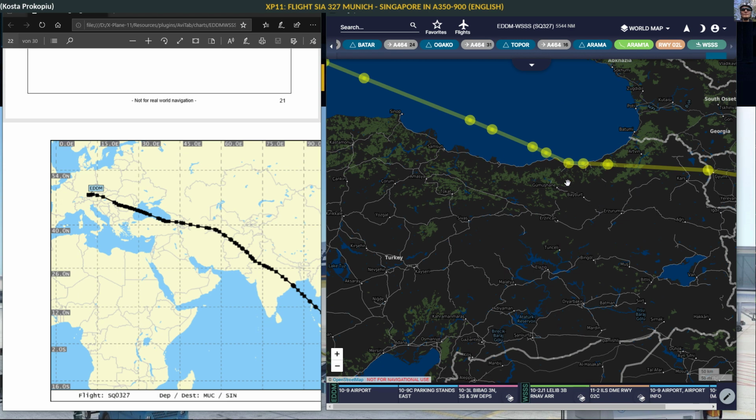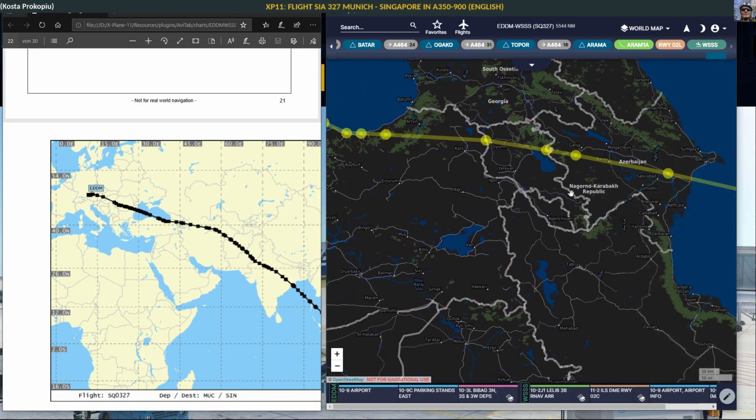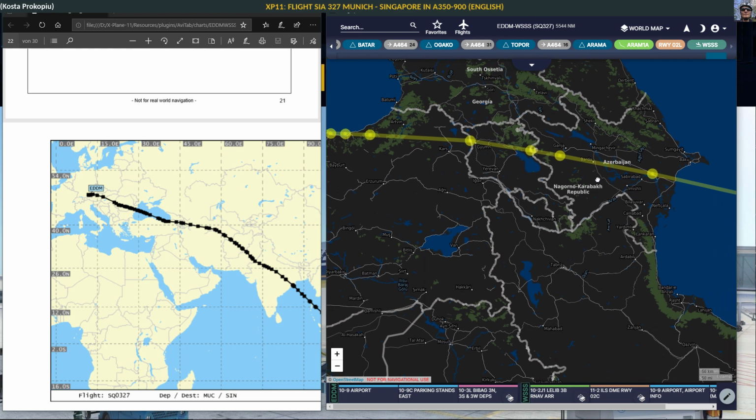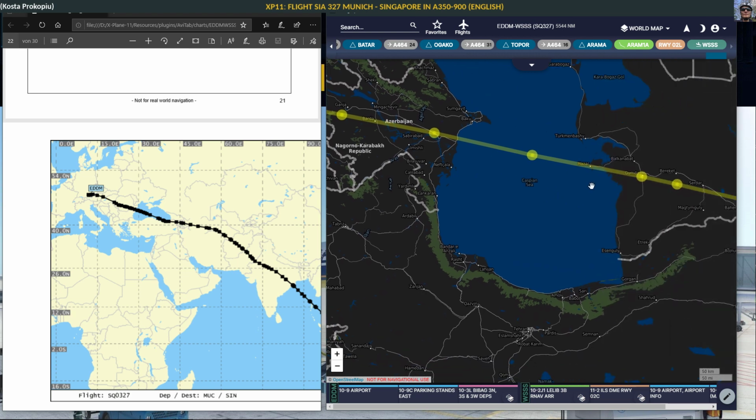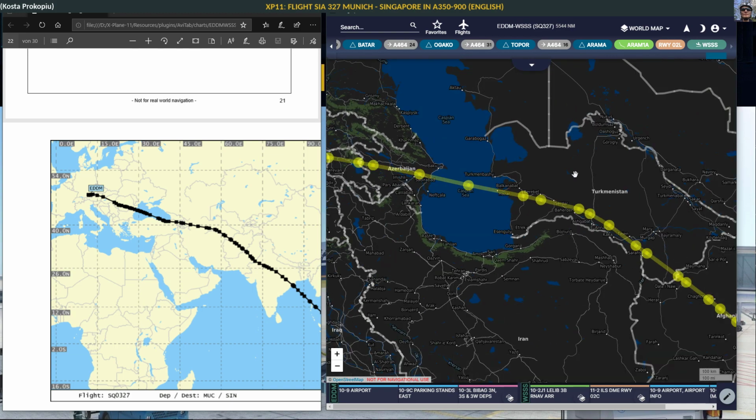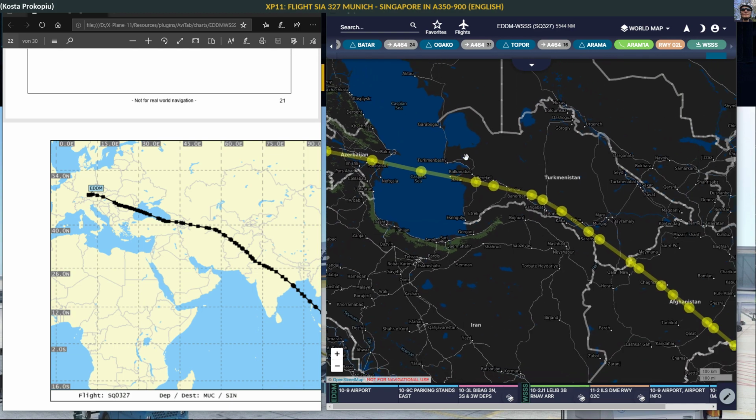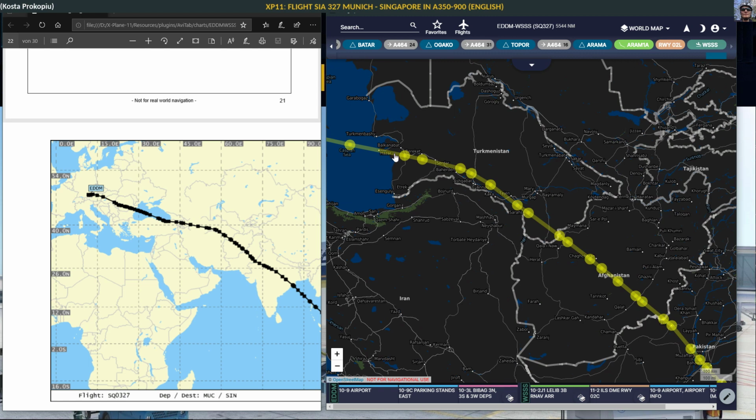So we hit the coast again, still in Turkey. And then next we are moving on to Armenia, Yerevan here. So we are actually being called by Yerevan Center. And then Azerbaijan, Baku. So south of Baku, we cross the Caspian Sea and then continue here in, still in Azerbaijan. No, hang on, that must be Turkmenistan. Oh yeah, it's Turkmenistan. Yep.